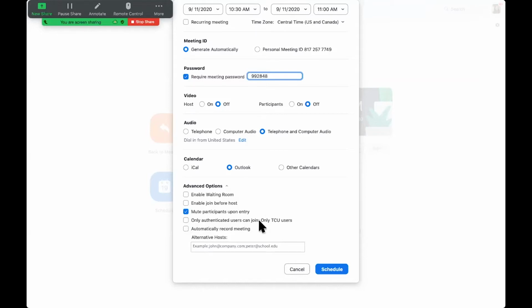This next feature: only authenticated users can join. And you'll see next to it, for me, it says only TCU users. I personally think this is another good option for security, but there are also a couple of caveats. What this does is, when you have this one checked, only authenticated users can join. We used that setting for this meeting today. So only people who are logged in with their TCU credentials can join the meeting.